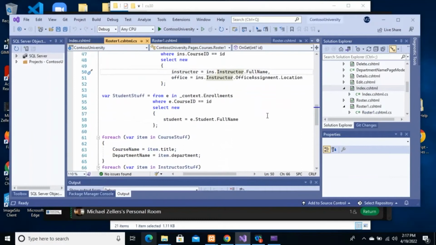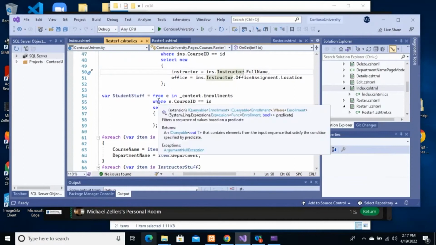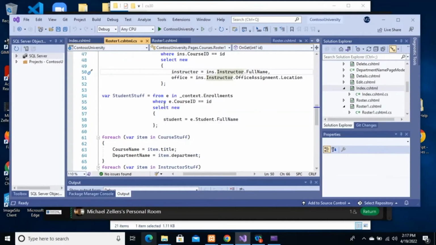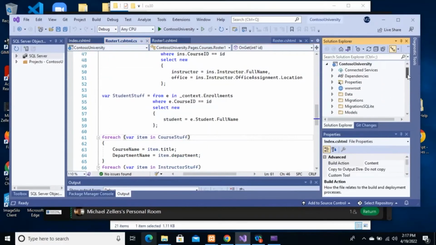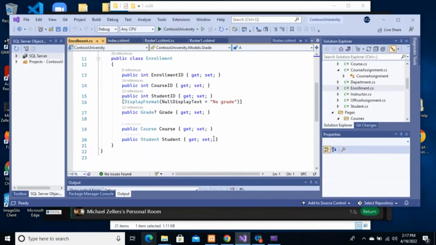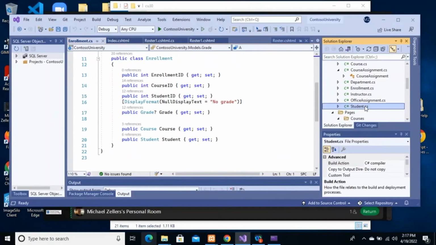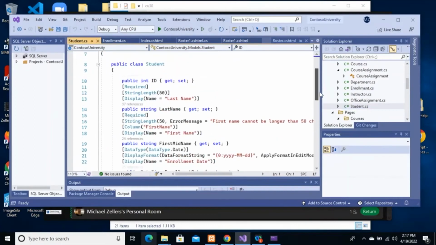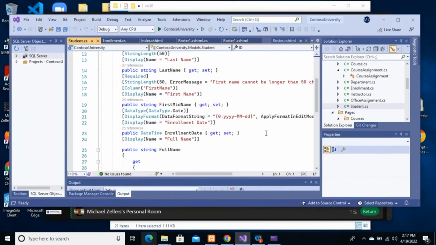Finally, we pull the student stuff. Excuse me. And we get a list in the context.Enrollments where e.CourseID equals the ID. So we're pulling all the things from the enrollment entity, that is the enrollment table. And what are we pulling from it? We are pulling the student related to that enrollment entity, because they have one student related to that enrollment entity. And what are we pulling for that student? We're pulling, I think, the last name and first name, or maybe the full name. Yeah, the full name.